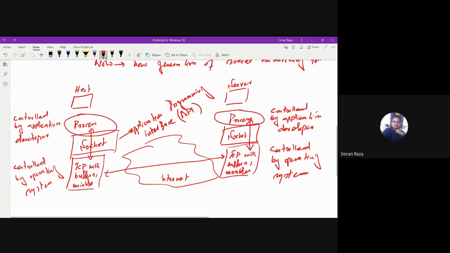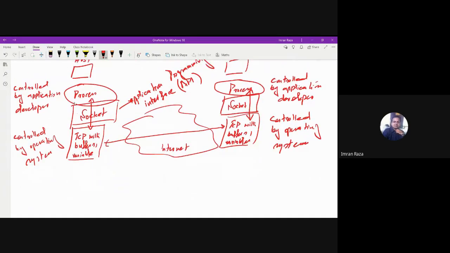Let me write it here. So being an application developer, what can I control here? Number one, being an application developer, I can only select the transport protocol. So I have a choice of transport protocol. Or the second choice is probably that I have the ability to fix a few transport layer parameters.